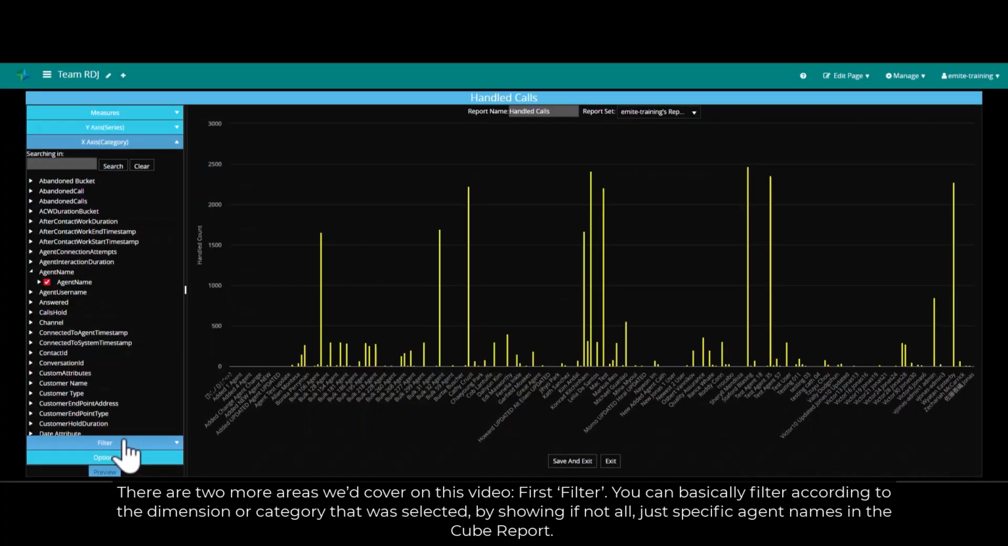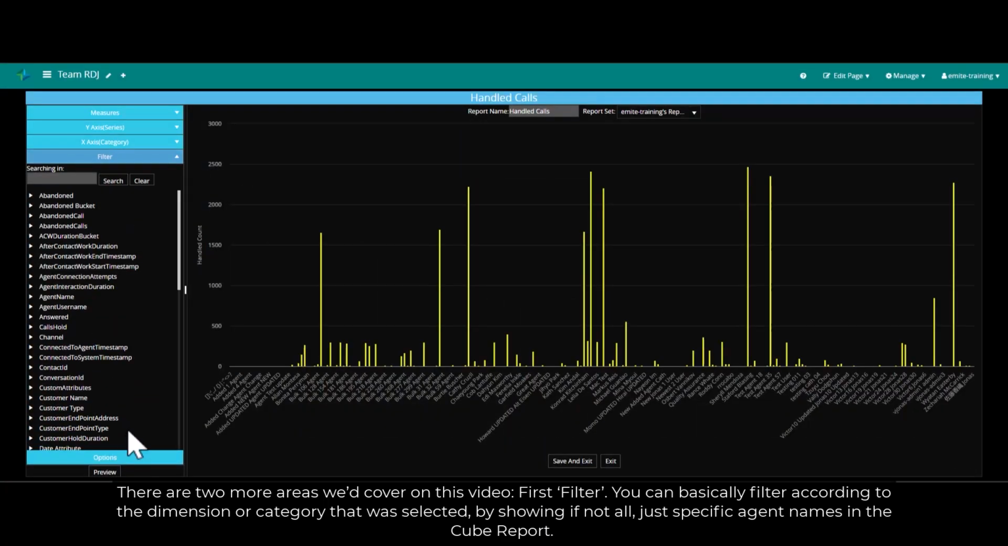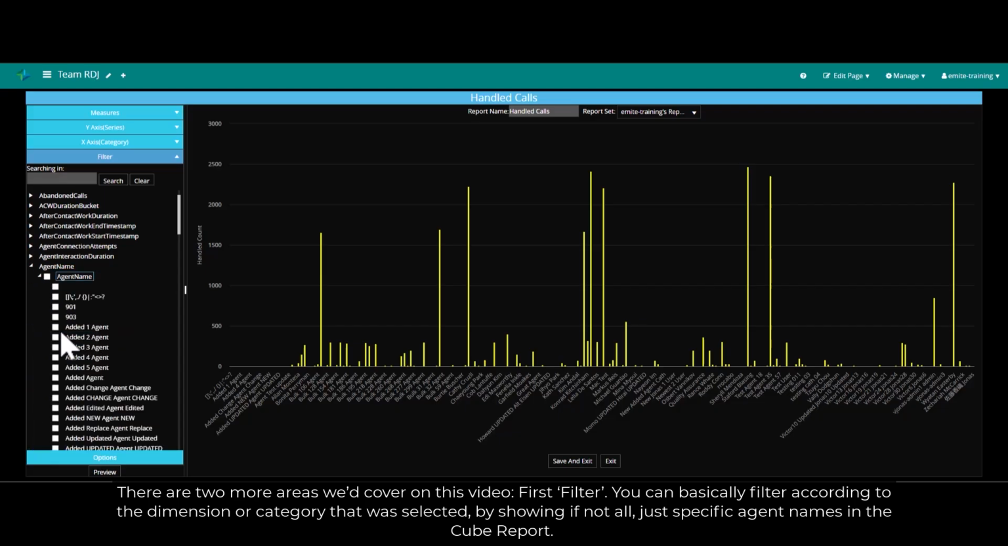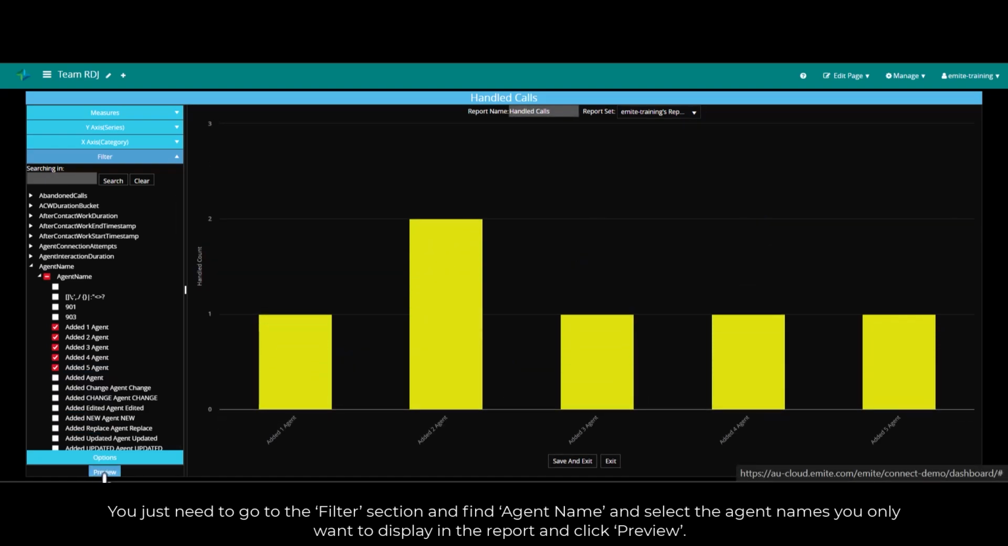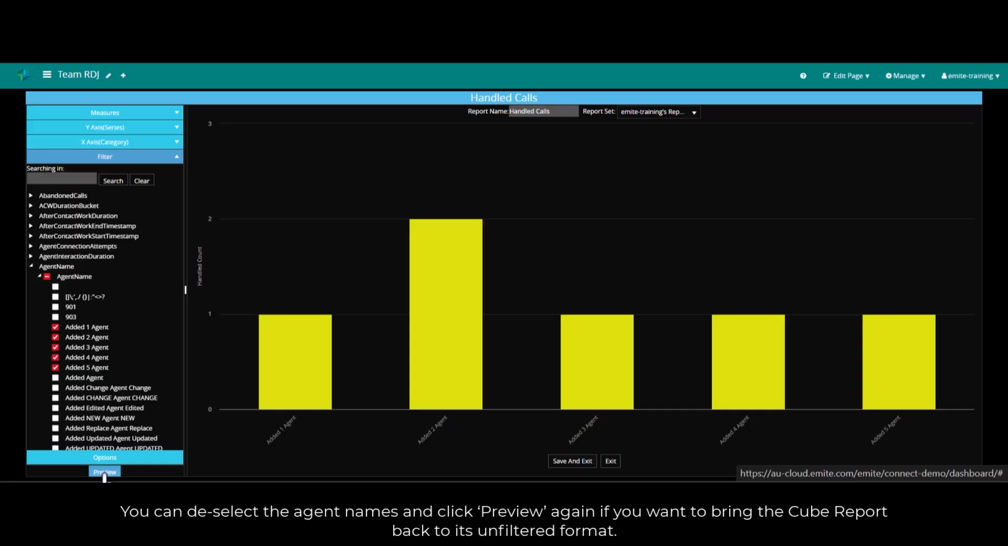First, filter. You can basically filter according to the dimension or category that was selected, by showing, if not all, just specific agent names in the cube report. You just need to go to the Filter section and find Agent Name, select the agent names you only want to display in the report, and click Preview. You can deselect the agent names and click Preview again if you want to bring the cube report back to its unfiltered format.